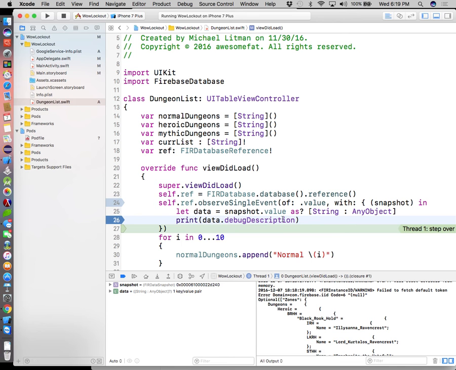All right, so right now I'm just printing out the description here, but we're going to go ahead and grab, here's our data, and this guy's a snapshot of string any object. So this is going to be a dictionary where the initial one's just going to have one element in it, which is zones, this guy right here, and its value is going to be an object that's going to be another one of these guys. All right, so let me show you what that looks like.